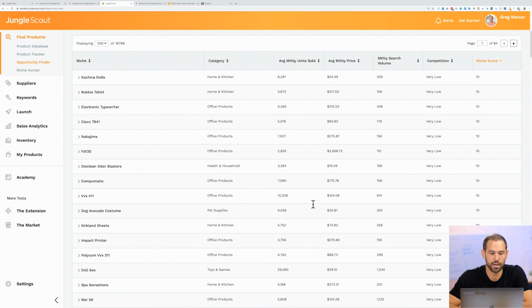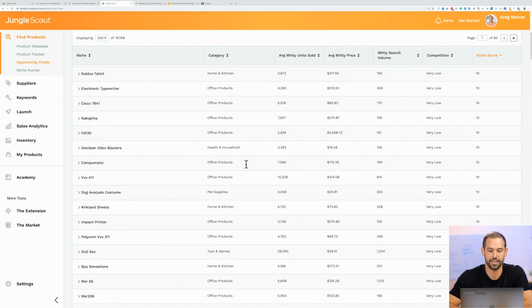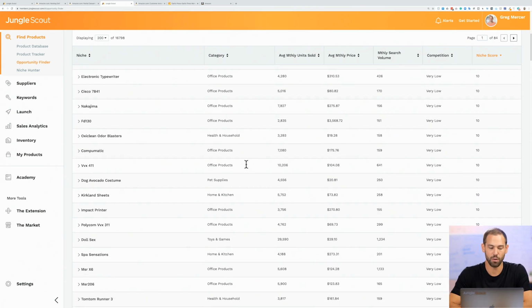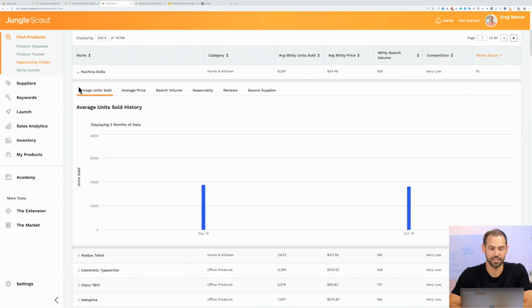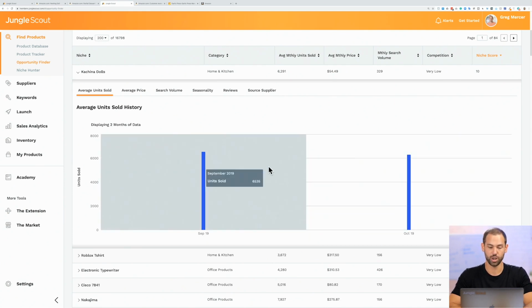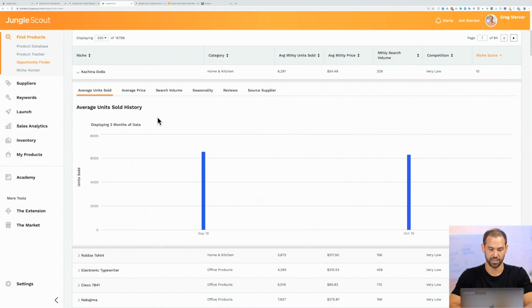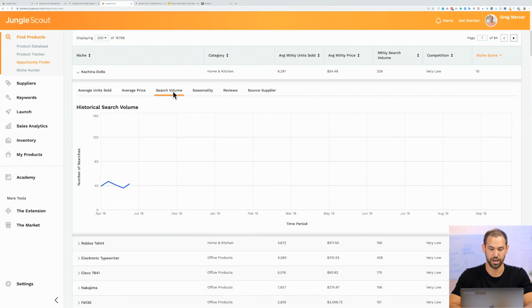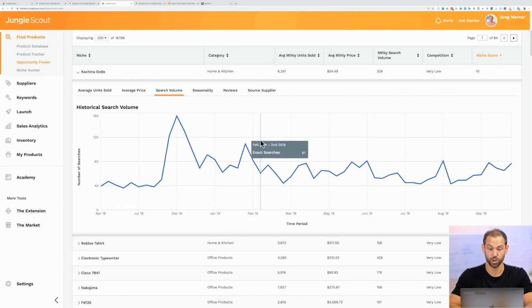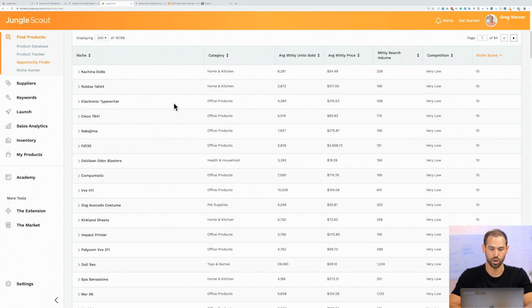All right. So these products, as you can see, we're no longer looking at individual products. We are now looking at niches as a whole, okay? And what I can do is expand these and it shows me some data about this particular niche. So this one, it's showing me for the past couple months, it's selling about 6,500 units per month. I can see what the average price has been, for about the past year. These have hovered around 50 bucks. I can also see historical search volume for this keyword and some more information.